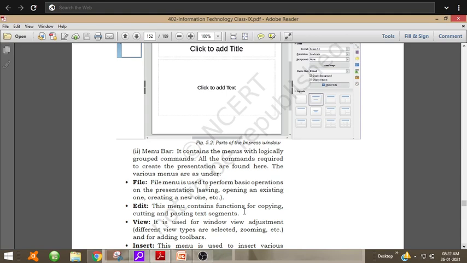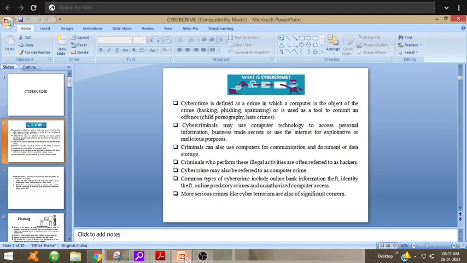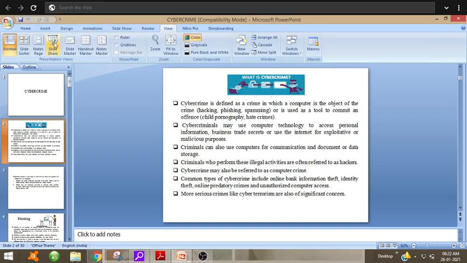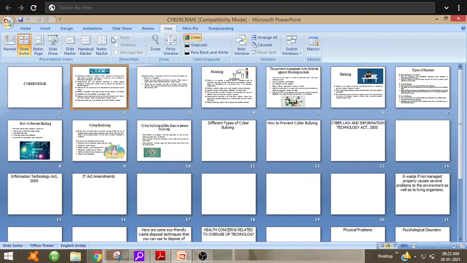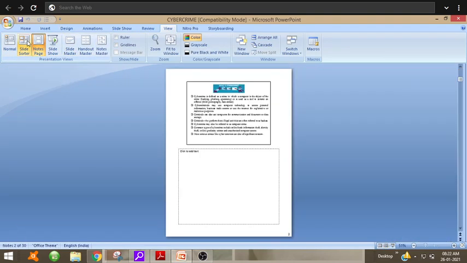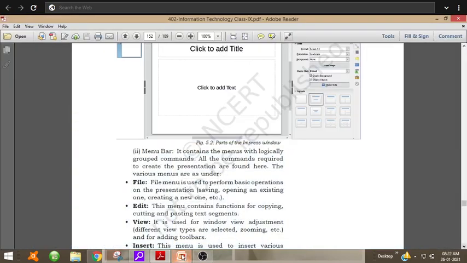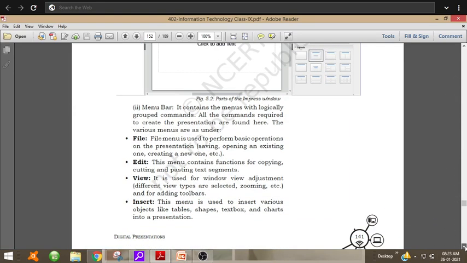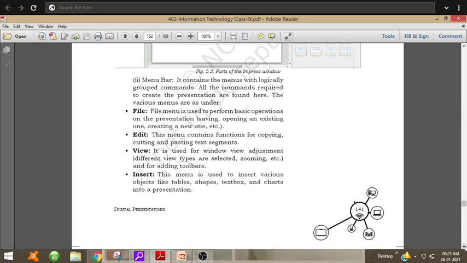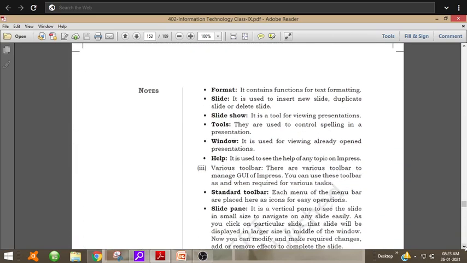Then edit contains the functions for copying, cutting, pasting, etc. Then view is used for window view adjustment. That is, we can change how the window can be viewed, like the page notes or any form we can view the window. Then next is insert. This menu is used to insert various objects like tables, shapes, text box, charts into the presentation.